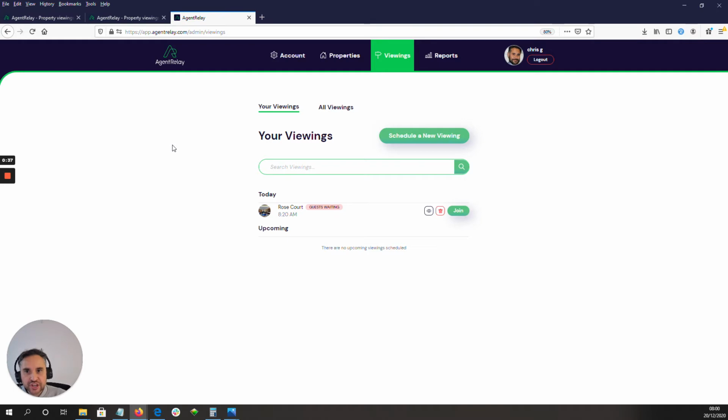Joining for you as the agent. The agent joins the viewing by clicking the green Join button next to the scheduled viewing of the relevant property. The agent will see a pink Guests Waiting label against the viewing if guests are already in the waiting room, and will also receive an email advising of any guests waiting to join a viewing.